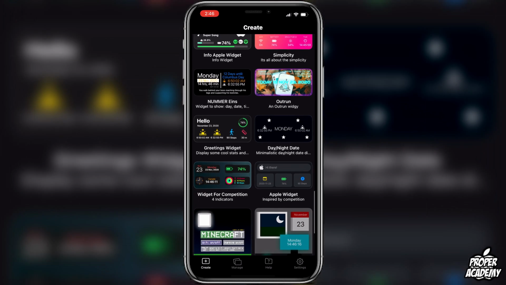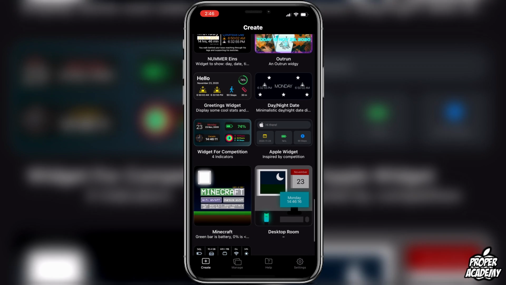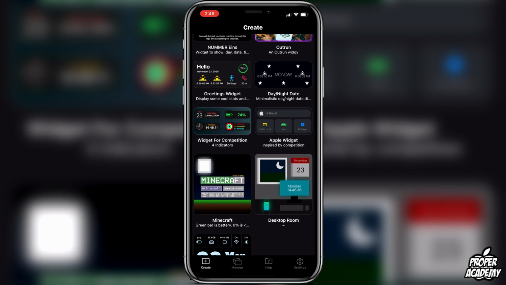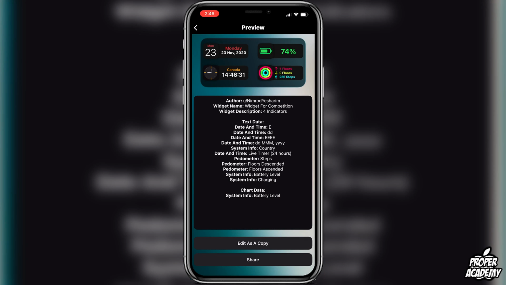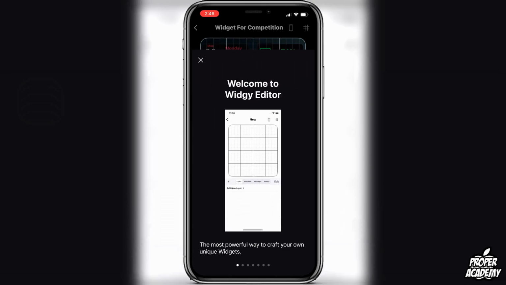So it's very cool. All you have to do for these widgets is just click on the widget that you're interested in. So let's just say if I wanted this widget right here that shows the calendar, battery, my health app, and as well as the time, I can click on this. And then it's going to tell you that it would like access to your motion and fitness activity. You have to put OK. And then if you would like to edit this, you can go ahead and click edit as a copy.